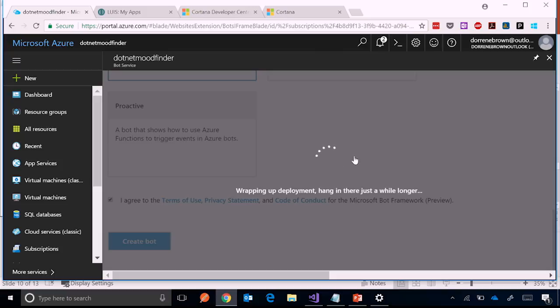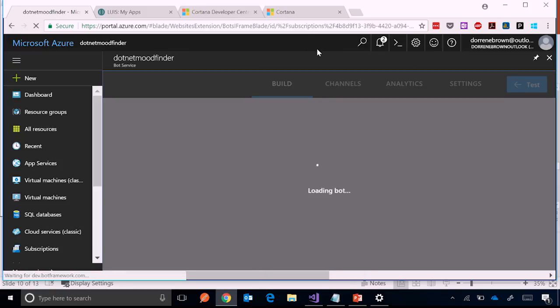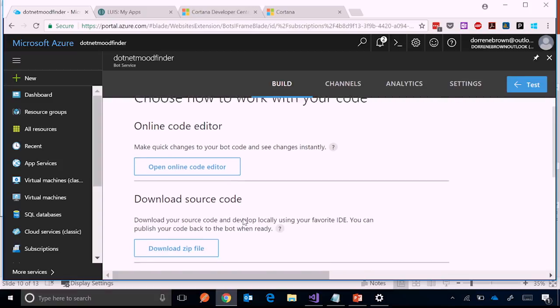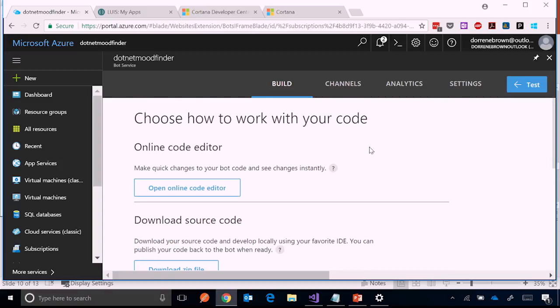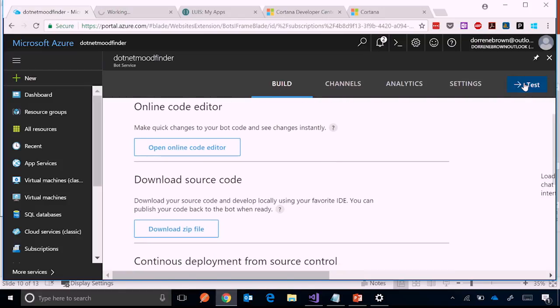It looks like we're wrapping up deployment. Hang in there just a while longer. If you have questions, now is a great time to ask. And here we go, I've provisioned my bot. If I go and look at the online code editor, it'll be a very, very basic thing. We'll just let that load, but in the meantime, I can start testing my bot right away.